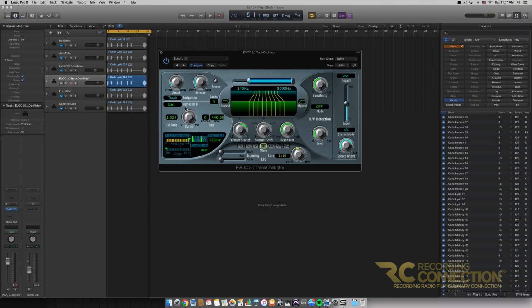Moving on to the actual oscillator portion of the vocoder, we have this section right here. First of all, we have the synthesis input, which determines how the EVOC 20 is processing the synthesis, whether it's using the track, the sidechain, or the oscillator. I'm going to be using the oscillator. And then we have some settings here. We have the frequency modulation ratio of our oscillator, and we also have the FM intensity knobs right here, which change the tonal quality of our sound.